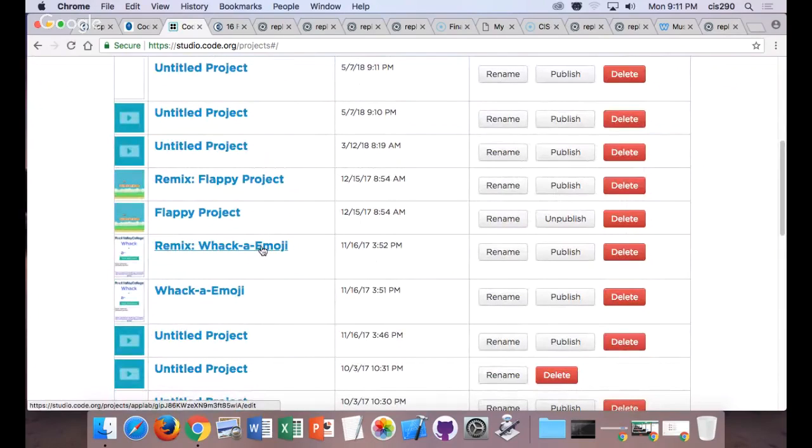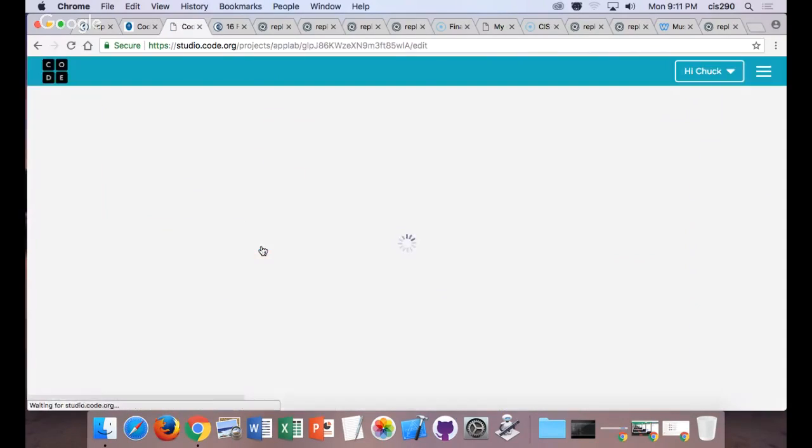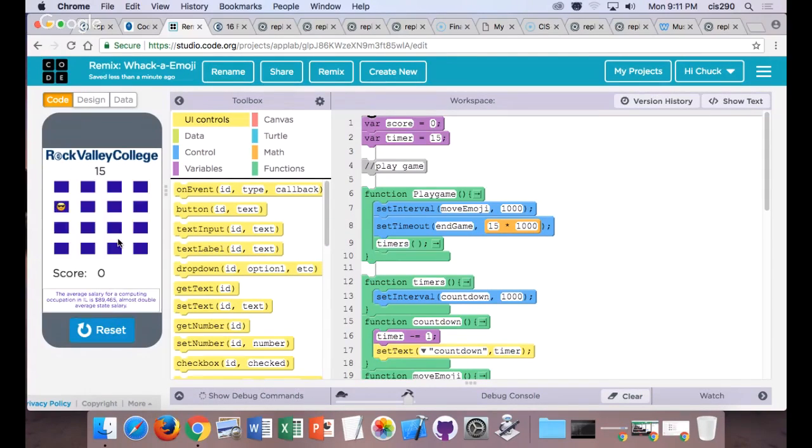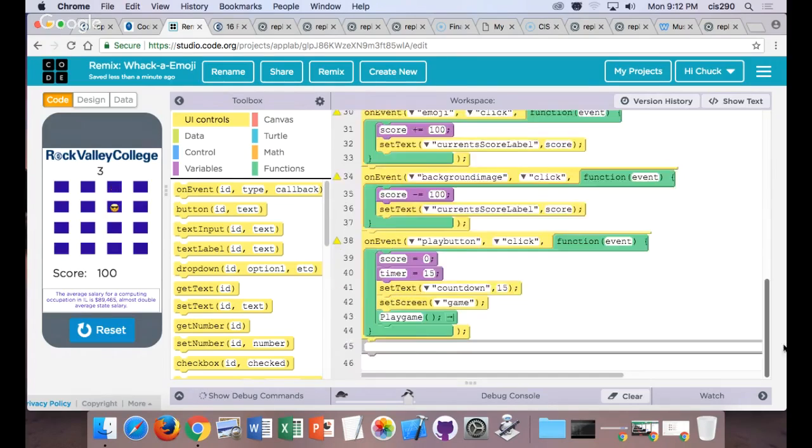This Whack-A-Mole was a remix that I did to show kids. It's actually high schoolers. And it's basically you're supposed to hit a block to get points. If you hit a block that doesn't have a smiley face, you get negative points. And the code behind that is over here on the right.